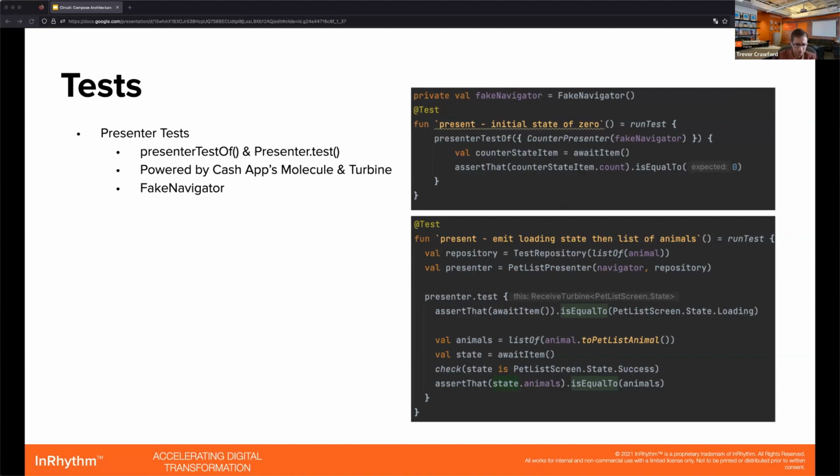In each of these, Circuit's using Cash App's Molecule library under the hood to get you a StateFlow of the states that are emitted by your presenter. And then it's using Cash App's Turbine library to parse the flow using functions such as awaitItem, as you can see in both the examples. Circuit also gives us access to a FakeNavigator, which can be useful in testing so that we can record or assert certain navigation events.